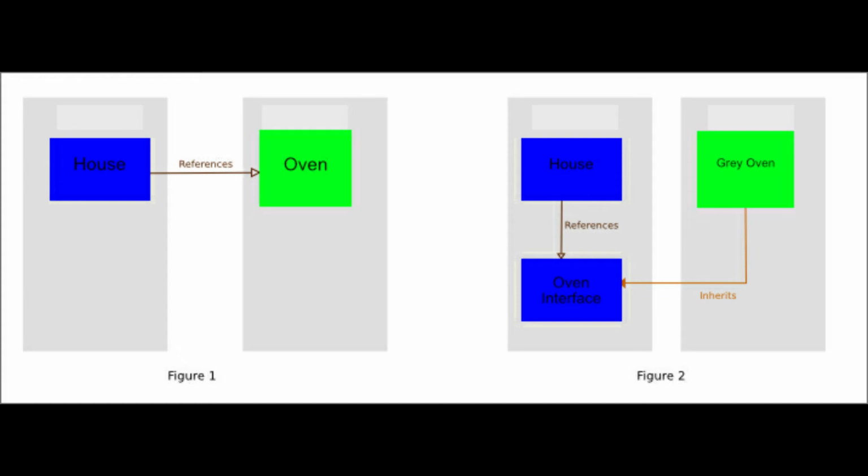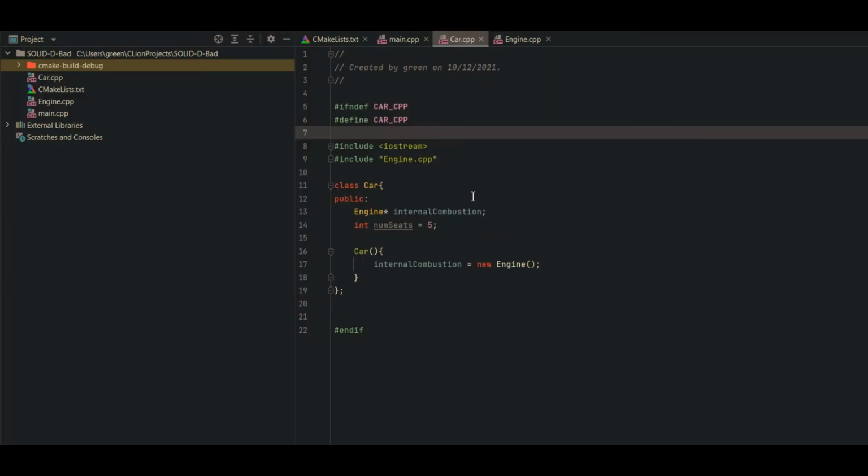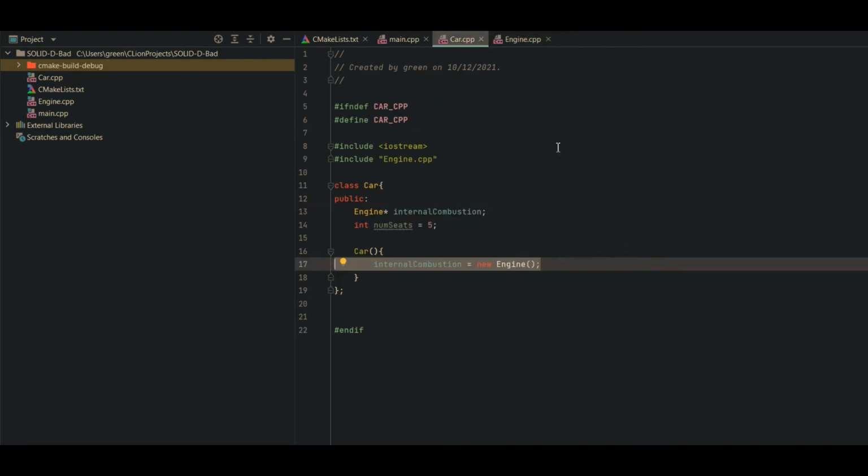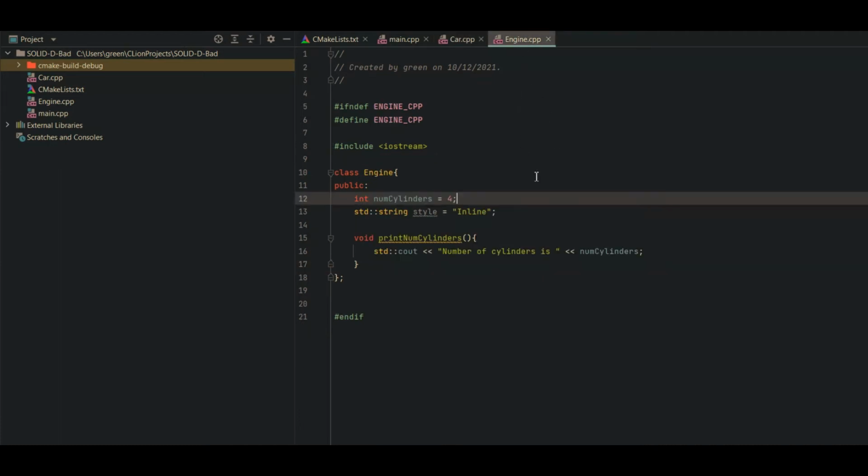Now that explanation was a bit abstract, so here's a simple yet concrete example that uses car and engine objects. So you can't have a car without an engine. So our car class, or car object, relies on our engine class, or engine object. The car class creates an engine for itself whenever we call the car class constructor. And our engine has some specific data it wants to keep track of.